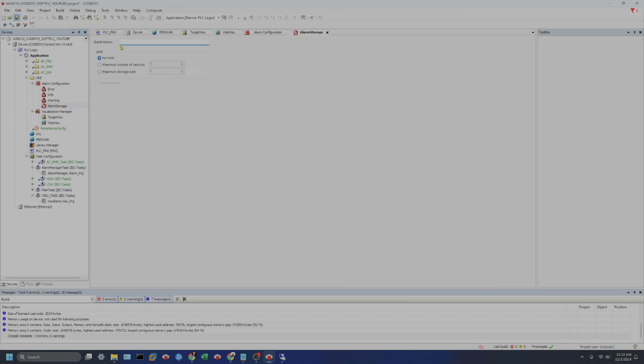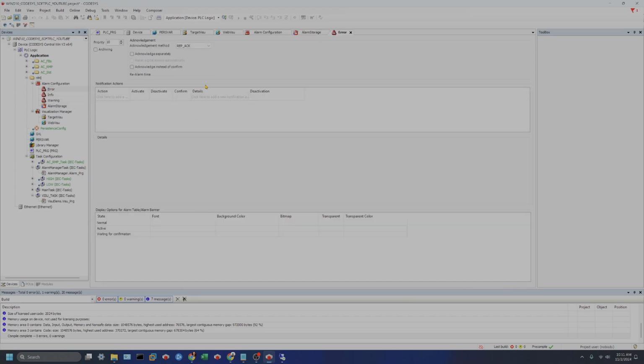And you can come over here to alarm storage and you can say no limits, maximum number, whatever it is you want to do. If you want to do a maximum number, so however many entries you get inside there and what you're archiving and logging, once it reaches that, it will start automatically overwriting them. And here's if we have an error. This is where we would say we want to archive that information, and then these are how you want your alarm manager to react. But we'll go over this in a little bit more depth later. I just kind of want to set it up real quick.